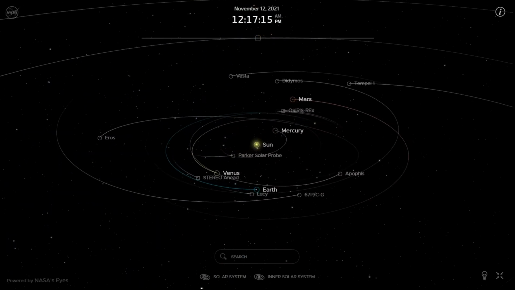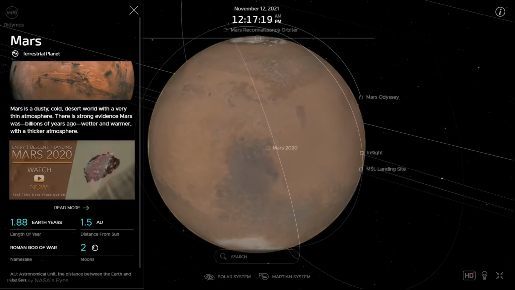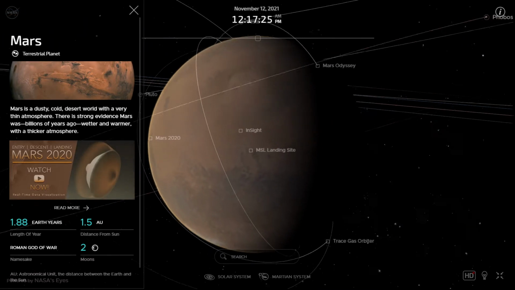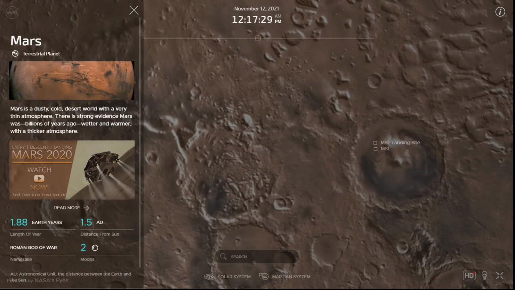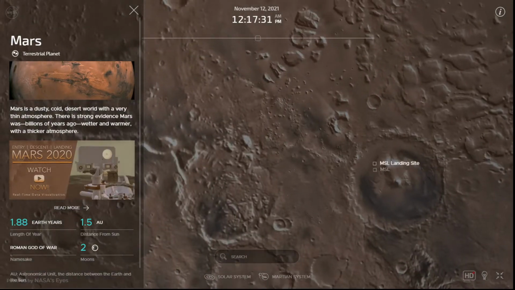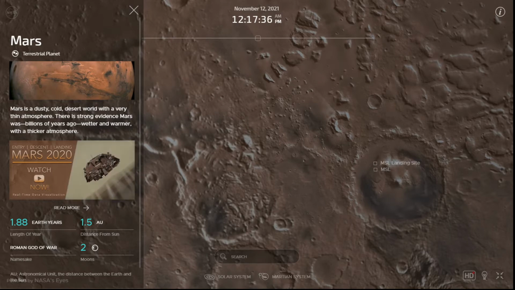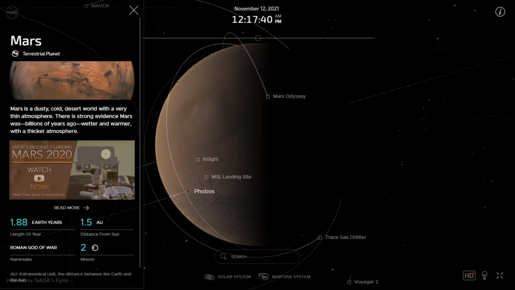Let's go to our most populated planet besides Earth, and that would be Mars. We have a lot of missions at Mars. See right here, we've got the InSight lander and the MSL, the Curiosity rover, which landed in this crater here called Gale. So you can actually see its landing site and how far it's traveled in the last 9 years. Pretty cool.